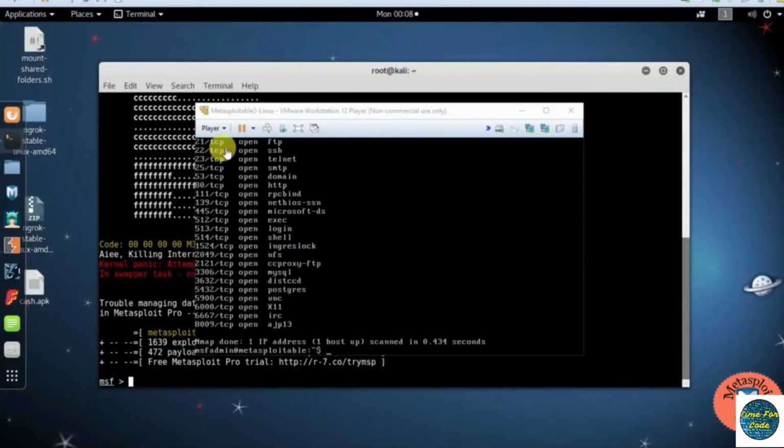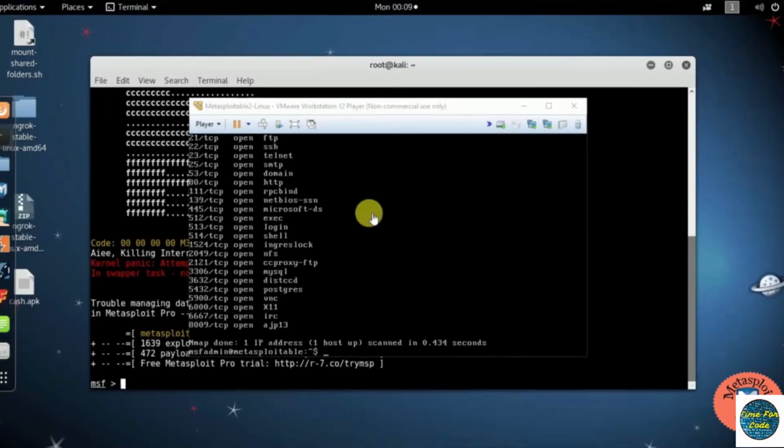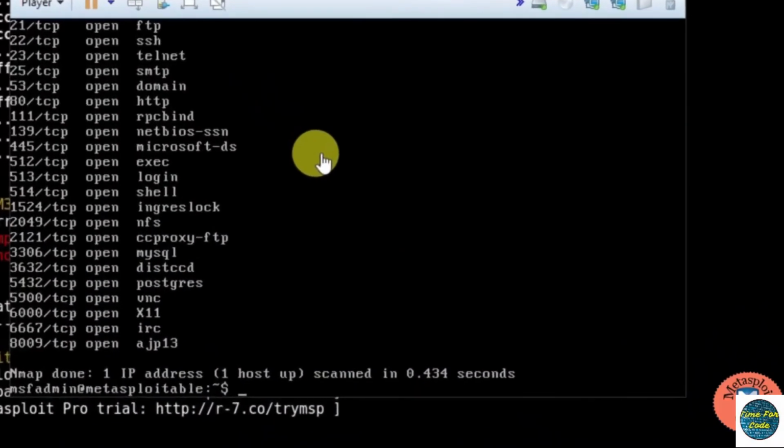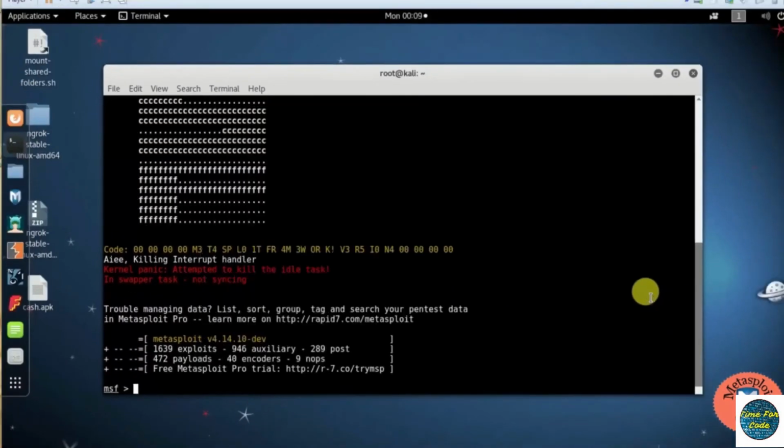Now coming to the Metasploit part, Metasploit consists of a scanning module where you can find which version of FTP is used by the server. So here you can see that I am running the server. The server consists of all the ports. You can see that the TCP port number is 21. So here you can see that Metasploit has been loaded.